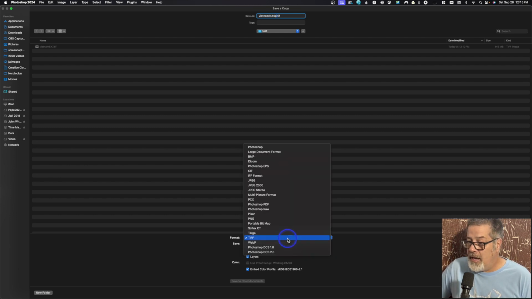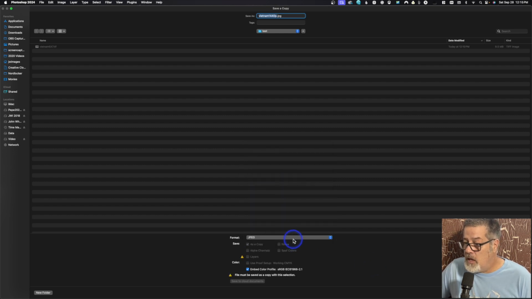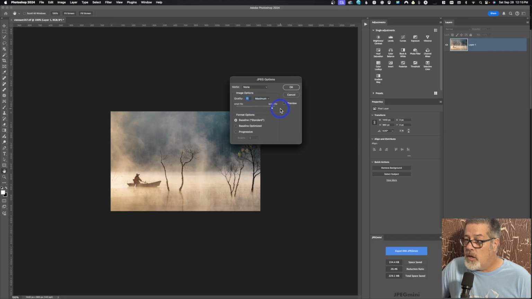And we will go ahead and we're going to do this two ways. So I'm going to save this as a JPEG. And we're embedding the color profile. You can see we've got that sRGB just like we wanted. I'm going to go ahead and hit Save. We're going to move this all the way up to its maximum. You want baseline standard. Don't use these. And we're going to hit OK.